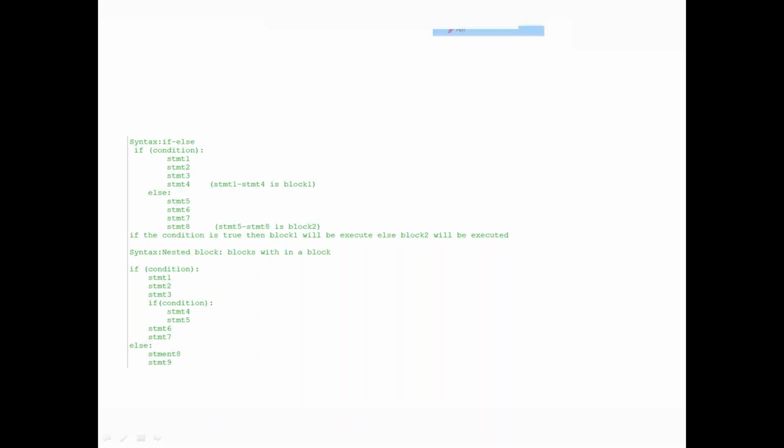Now if you observe here, when I give the condition, after the condition I give a colon, which is mandatory. And for the sub block under the main program, I give some space. This is called indentation. How to write it?